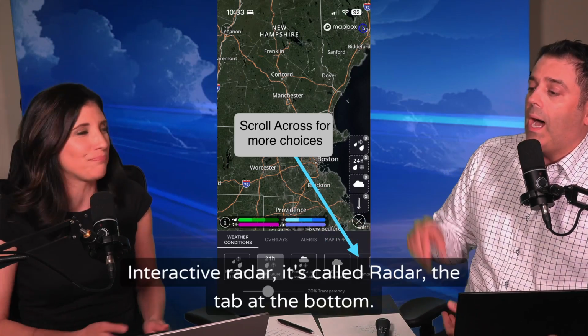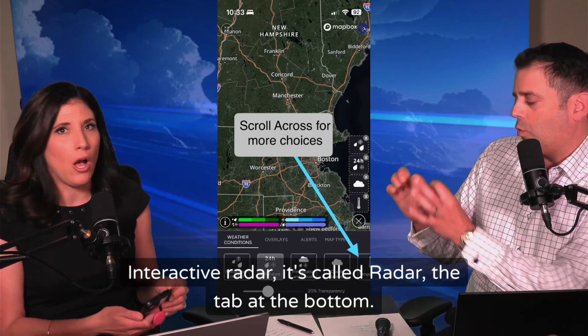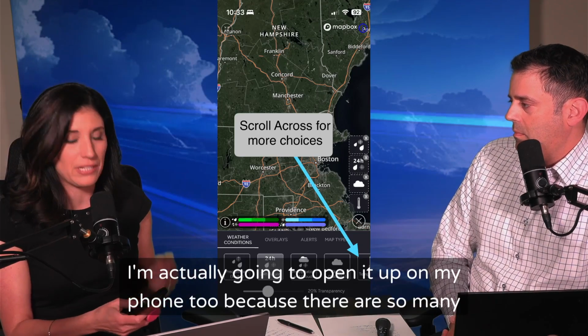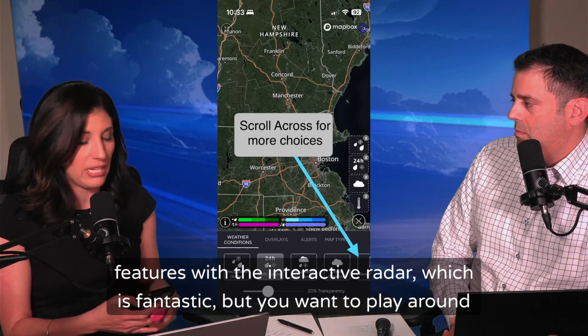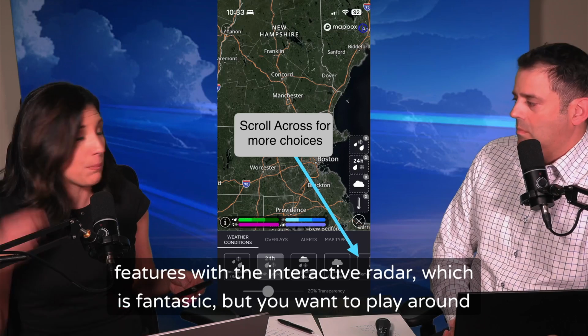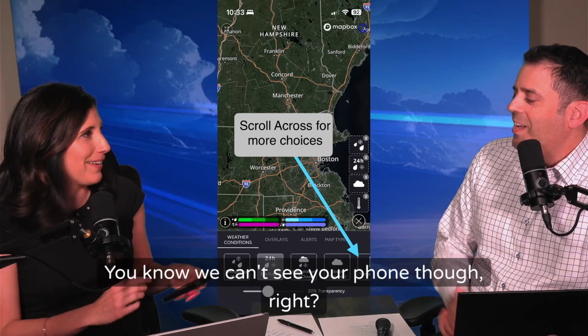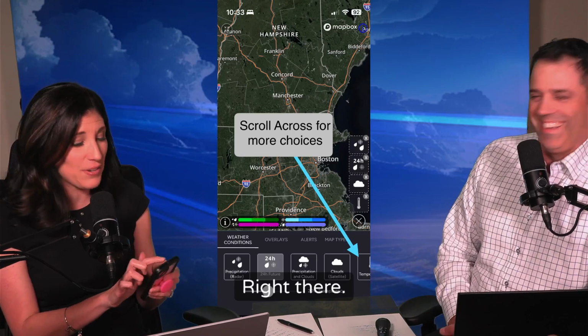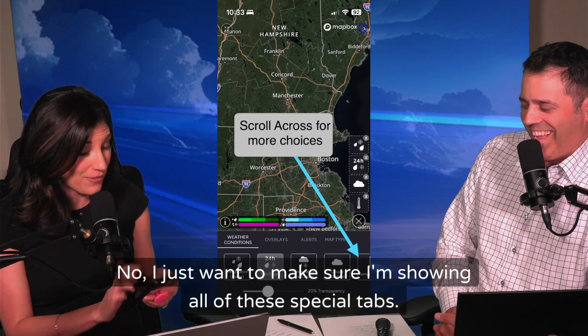Quick. Yep. Interactive radar, it's the tab at the bottom. Yes, so you can click it. I'm actually going to open it up on my phone too because there are so many features with the interactive radar, which is fantastic. But you want to play around with it a little bit. We can't see your phone though, right? No, but I just want to make sure I'm showing all of these special tabs.